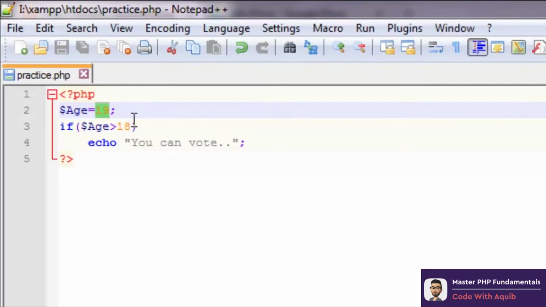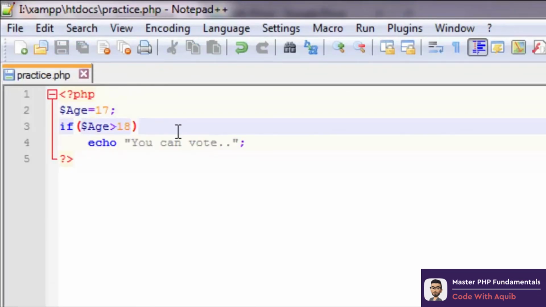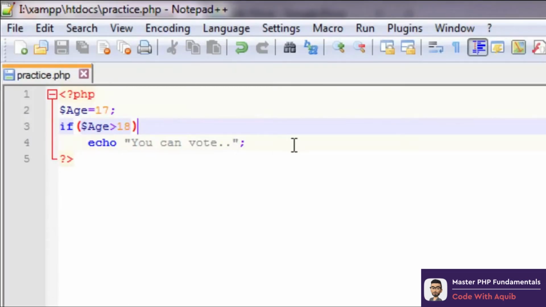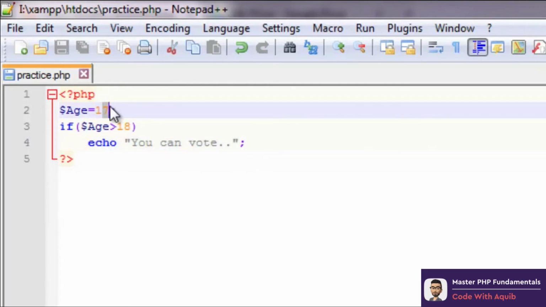Now if I just modify the program and say age is 17, it should not display you can vote. It should simply do nothing, right? So it basically does nothing. Now what if we want to display something when this condition is false? We are displaying you can vote when this condition is true. So what happens if the condition is false? That is decided by the else statement, right?